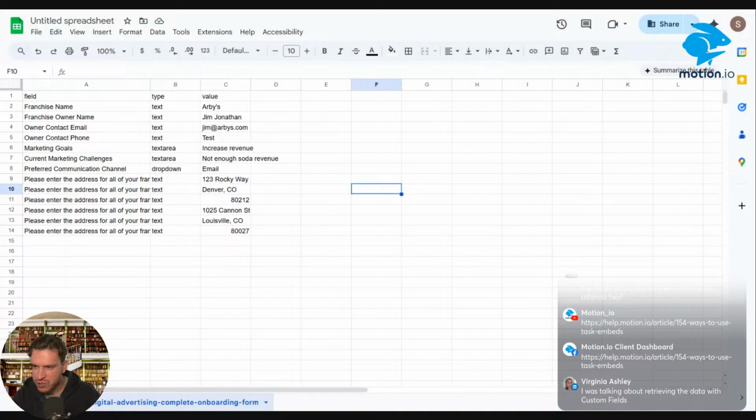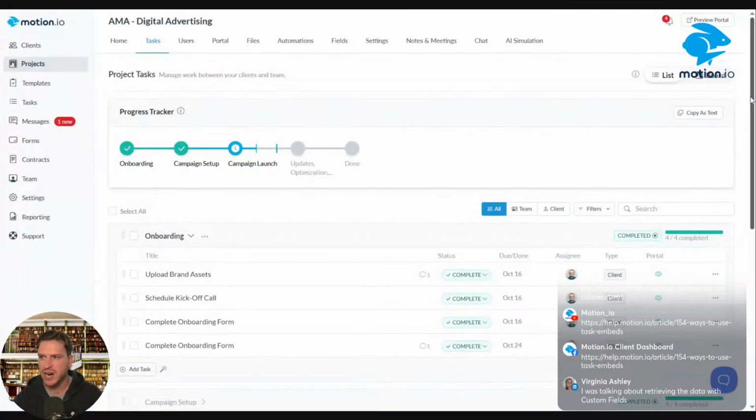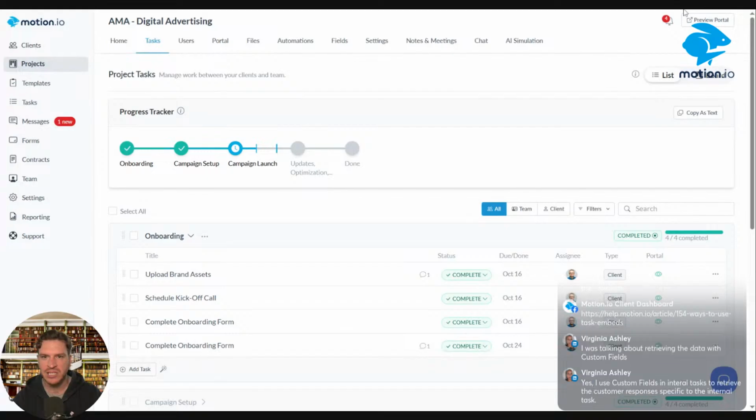I was talking about retrieving the data from custom fields. Oh, thank you so much for the clarification there. Okay, so if we're talking about custom fields, then that's a little bit different. Yes, I use custom fields in internal tasks to retrieve the customer responses specific to the internal task. Gotcha. Okay.